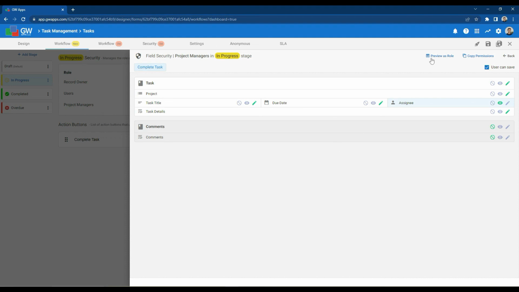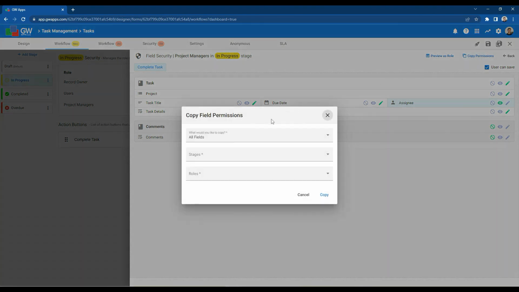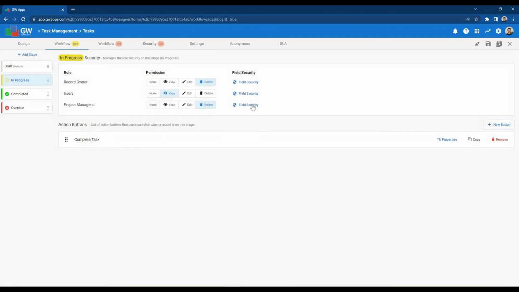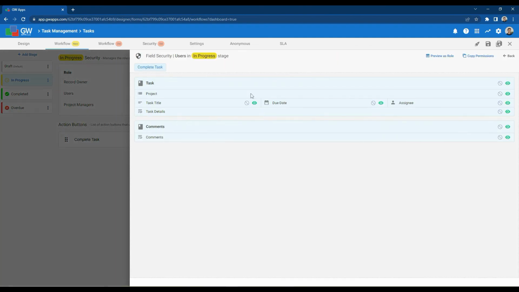These settings are good, so let's go ahead and copy them to the record owner role using the copy permissions button. And let's actually copy these settings to both the in progress stage and the overdue stage. So let's select copy permissions. We'll do all fields, in progress and overdue stages. And let's select both the record owner as well as the project managers. Nice. Let's then hit back to close the panel and open the users field permissions.